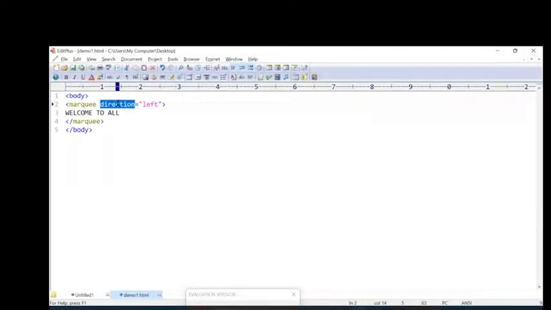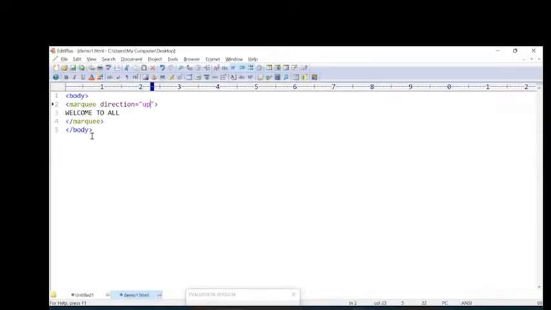Like that, direction is one property. Every property is a combination of name and value. So what are the values we have for this property? Left, right, up and down. In case I give up, it moves upward. If we increase the height of this marquee, then it scrolls up to that height. The default value is left.